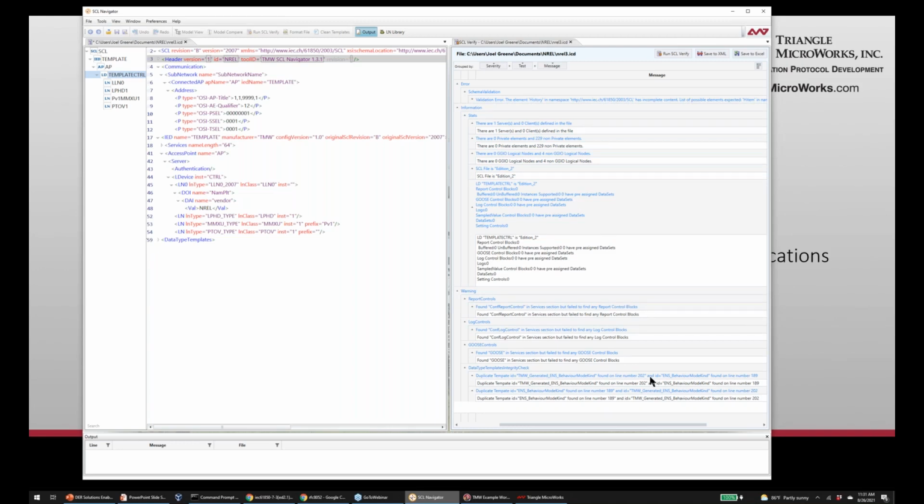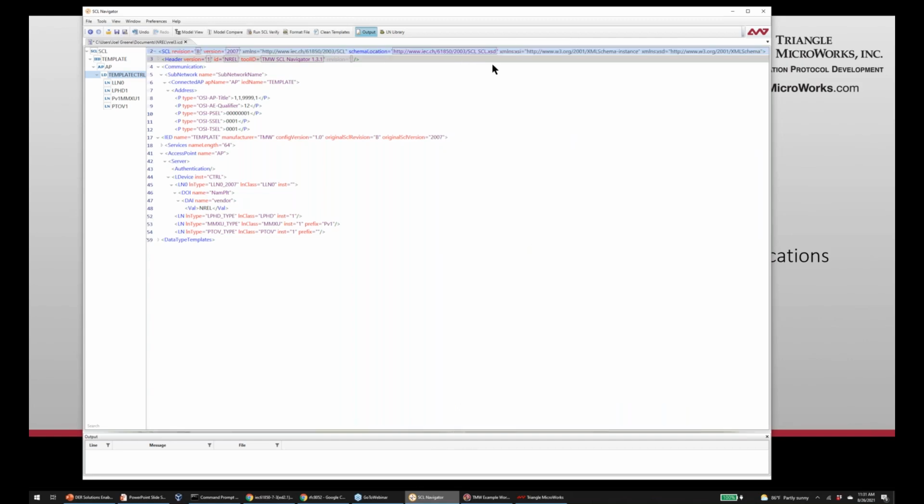We've got a couple little warnings down here because our file is nowhere near complete. It's telling us that I said this device will do reports, but I don't have any report control blocks configured. Same for logging and GOOSE. This is the tool that helps us verify files as they come through. So that's what that looks like. So those are the highlights of that.